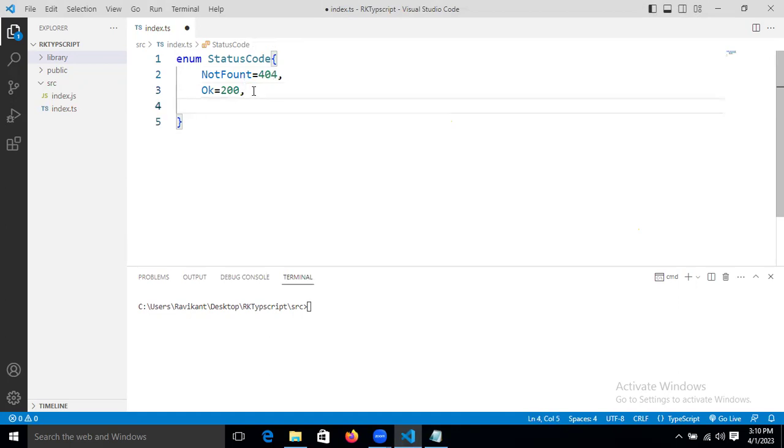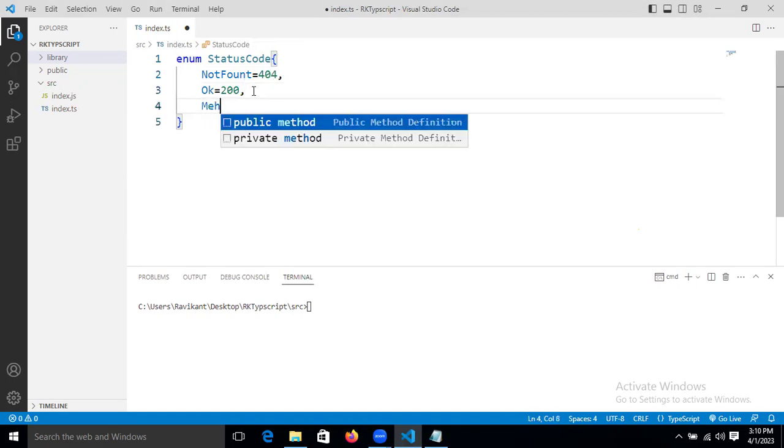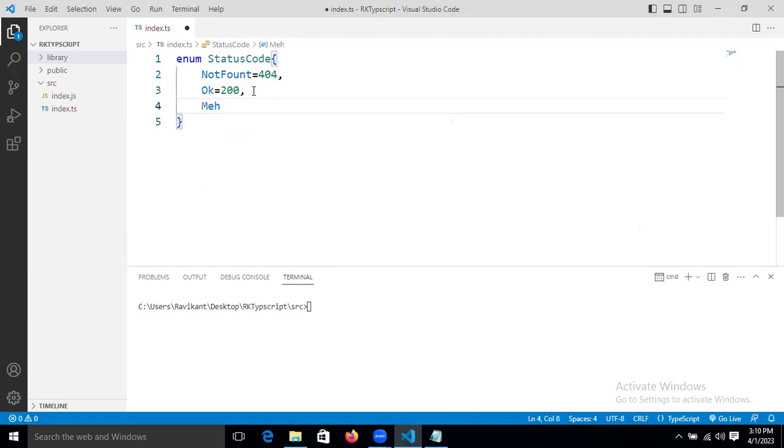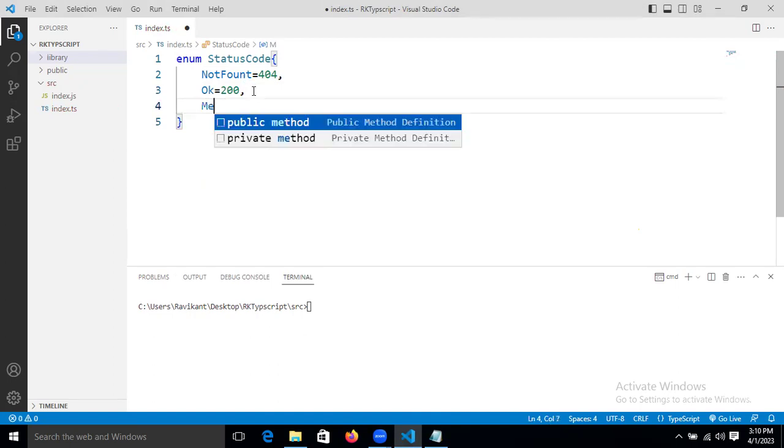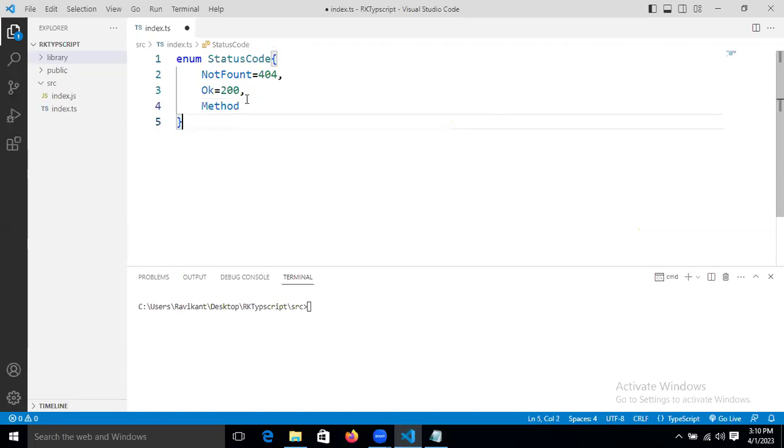But here I'm taking one more. Let's take Method. And what I'm doing here is not assigning any value, guys. If we don't assign any value, then since the previous value is 200, here it will become 201. Now let's see that.